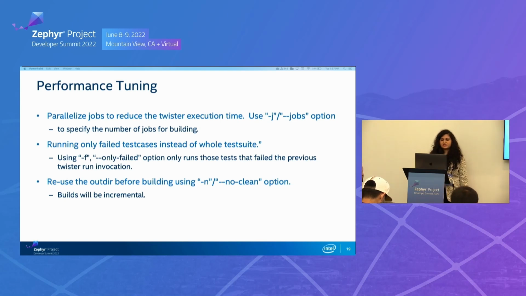And this is to basically specify the number of CPU threads, which are overcommitted by a factor of 2. This basically leverages the CPU power when some of the test cases are just building and some of the test cases are executing. So this will help to save time, and you can use that.